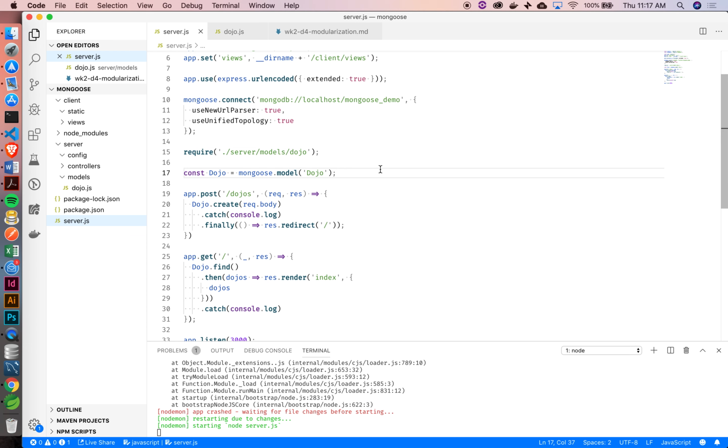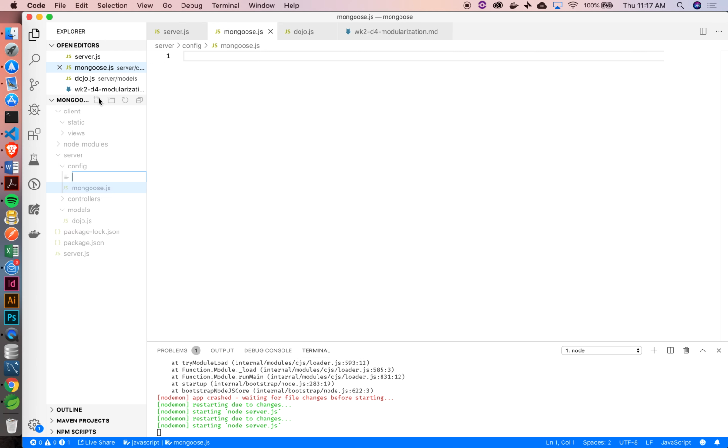All right. Fair enough. Let's start working on this config folder a little bit as well, because this is where we actually want to do our Mongoose connection, our basic Mongoose logic. So let's create a mongoose file here, and then we're also going to create a routes file here for later.